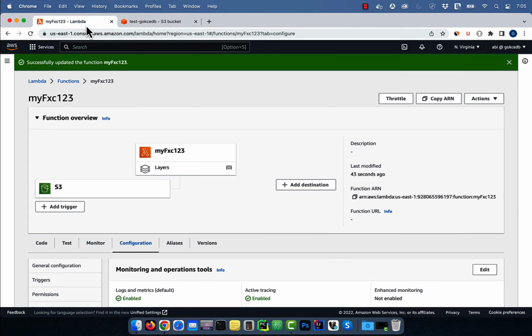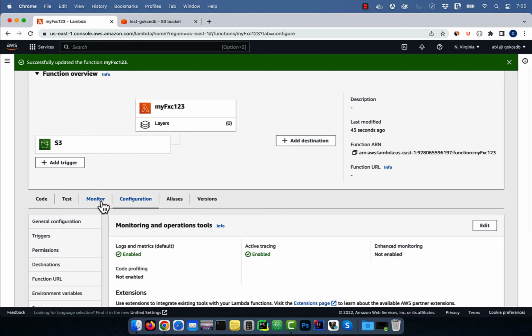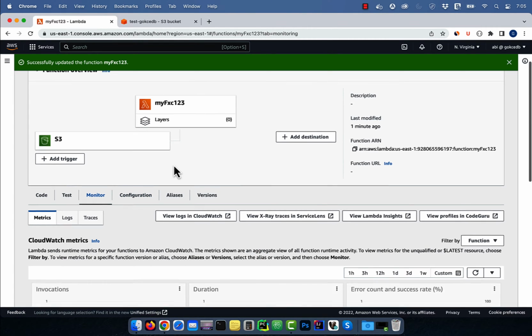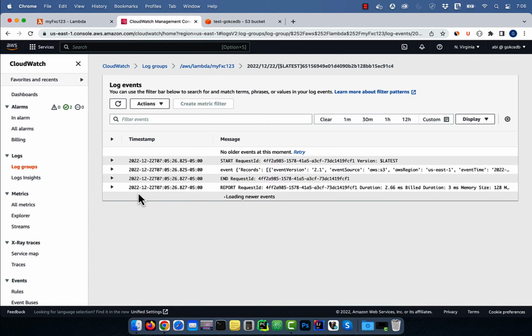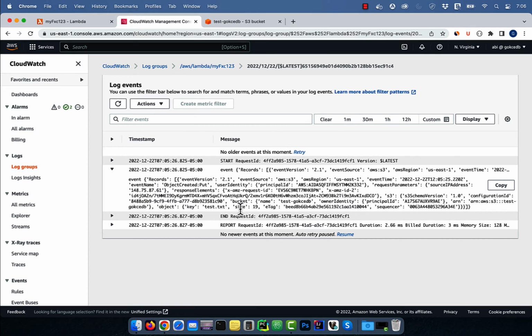Let's go back to the Lambda window and navigate to the Monitor tab. Click on View Logs in CloudWatch, then go inside the log stream. Here in the logs, we can confirm that this invocation was triggered when we uploaded the test.txt file.